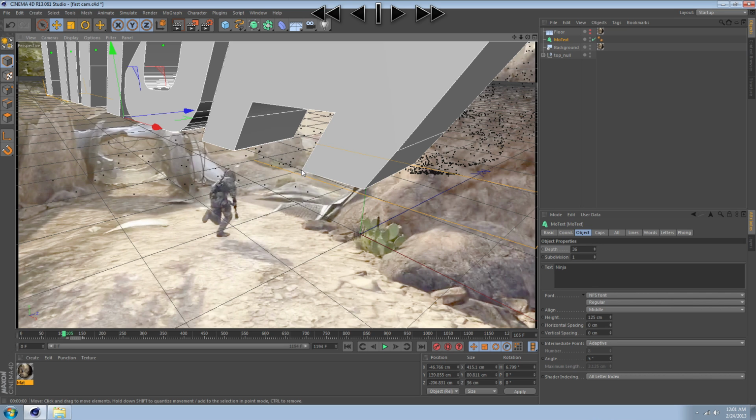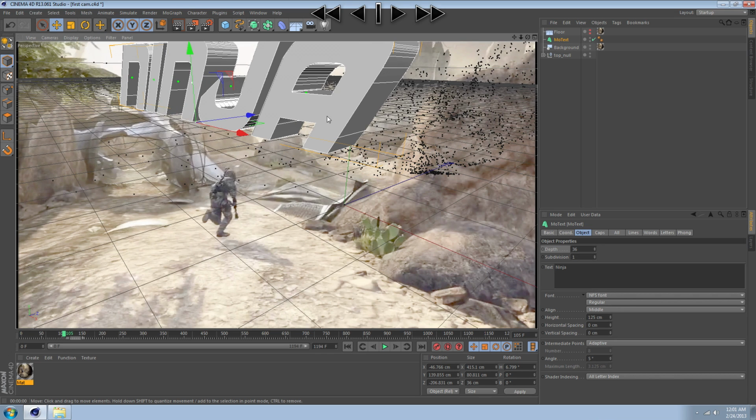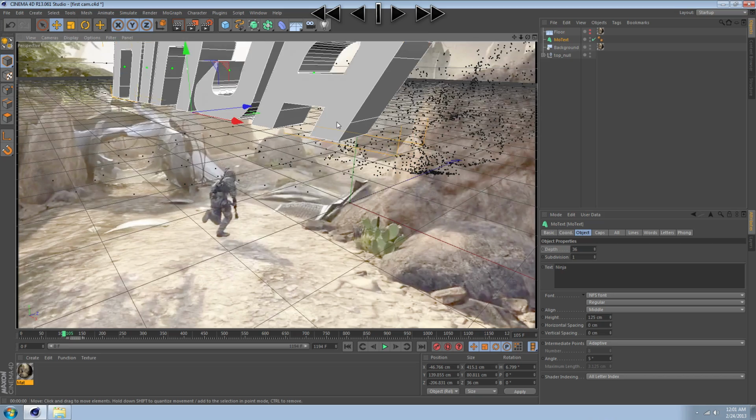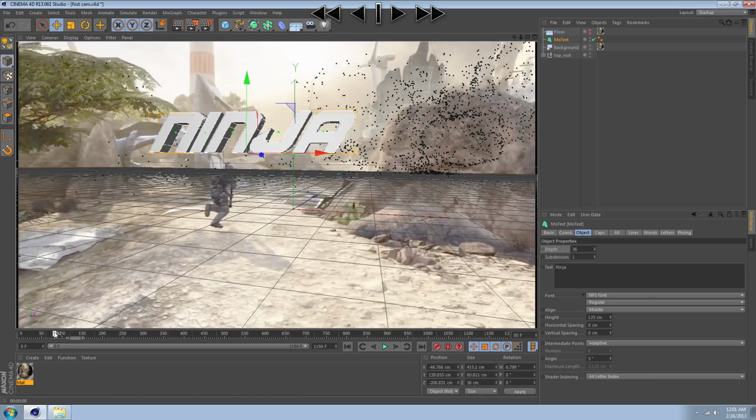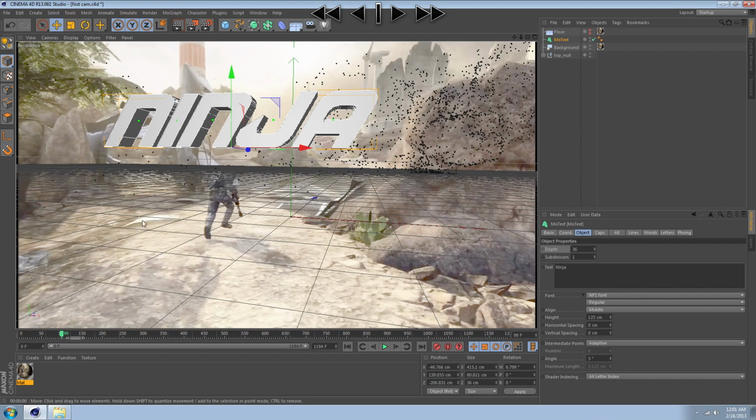For example, from this point right here to this point right here, on this point of the A, you want to have it around that size. So for example, this is a pretty good size from this perspective. So that looks pretty good.